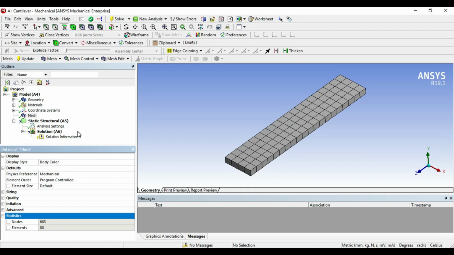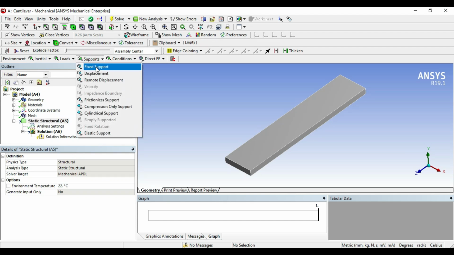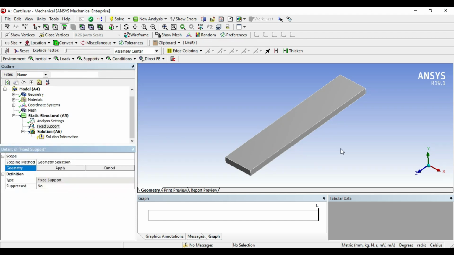Next, we have to assign boundary conditions and then give the load. So here click on the static structural. Here you find this environment contextual toolbar, right. In this toolbar you will find a number of toolboxes, right: inertia, loads, supports and conditions. From here we have to give the fixed support. Click on this support drop down menu, find the fixed support and give.